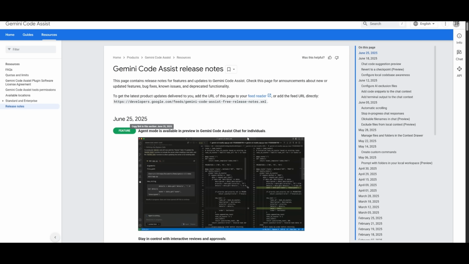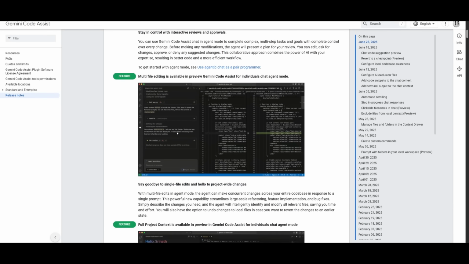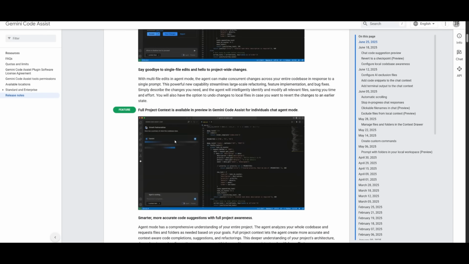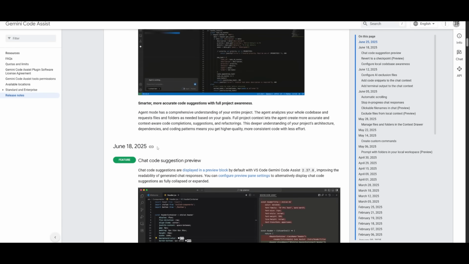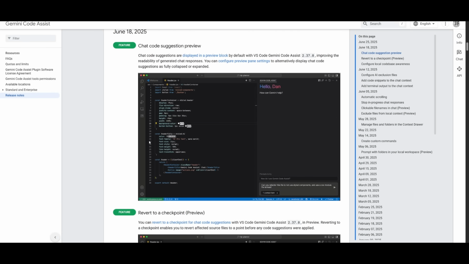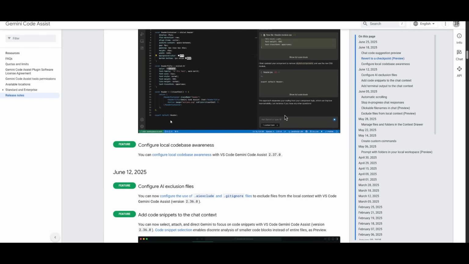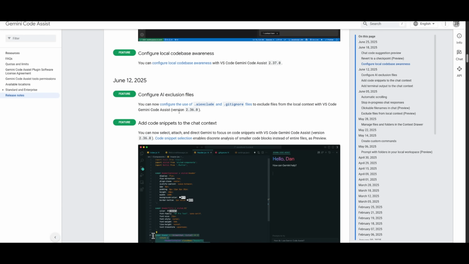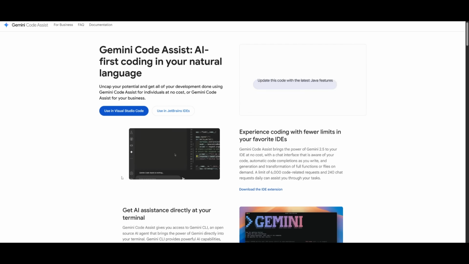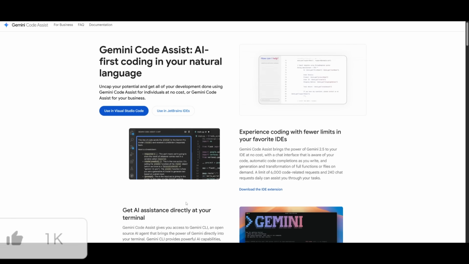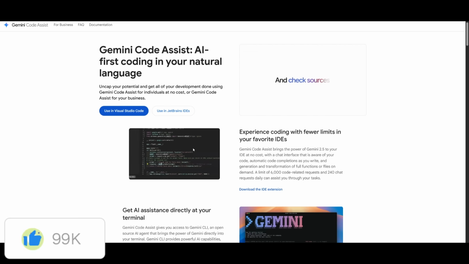I encourage you to take a look at the release notes because within the changelog, you'll be able to get more information as to all the new updates that were introduced to Code Assist. So definitely recommend that you take a look at this with the links in the description below. But that's basically it, guys. Google has definitely been on fire with these new free AI tools, and I highly recommend that you take a look at them with the links in the description below.